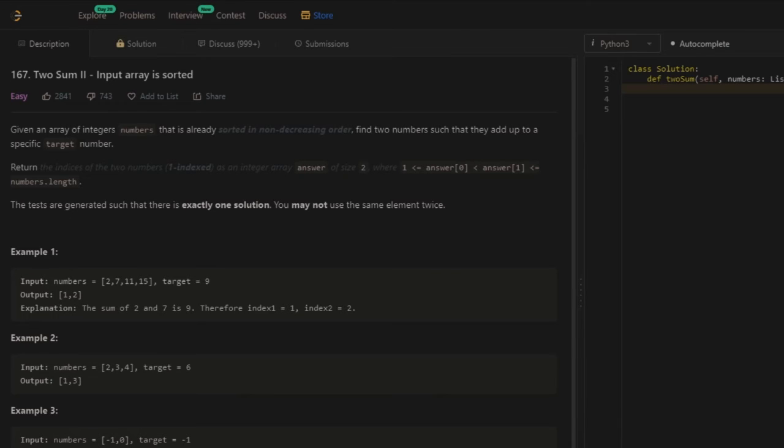So what we're going to do is the Two Sum II problem, exercise number 167, which is pretty easy. It's just like, given an array of integers, numbers already sorted in a non-decreasing order, you need to find two numbers such that they add up to a specific target number, which is given in your function.